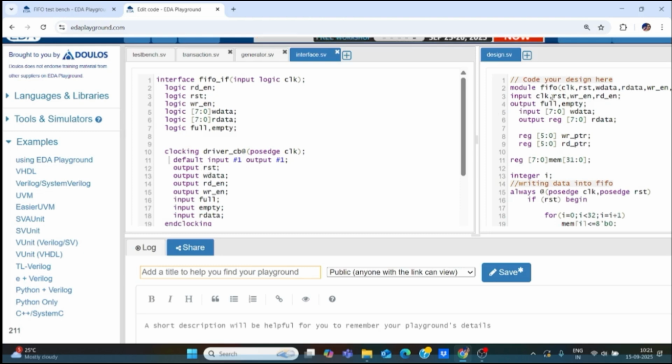So here, if you see, reset is the input, write enable and read enable are inputs, and write data is input. All these will be mentioned as output from the driver point of view. Since you are writing the driver clocking block here, from the driver point of view, all these, reset, write data, read enable, and write enable, are output signals, because the driver is sending all the signals to the DUT. That means it is giving the signals, and the DUT is receiving the signals. That is why this is output and that is input.